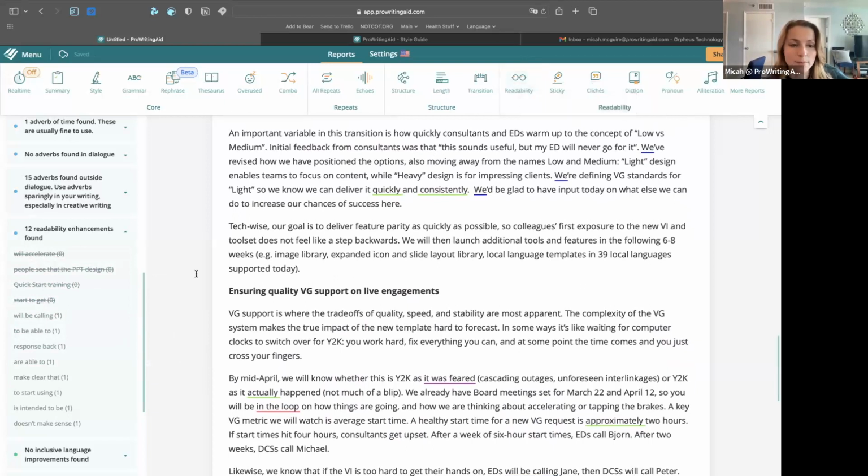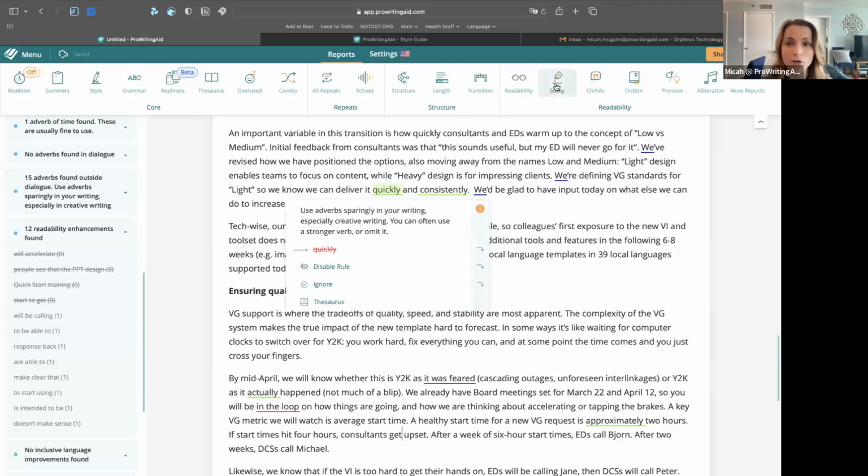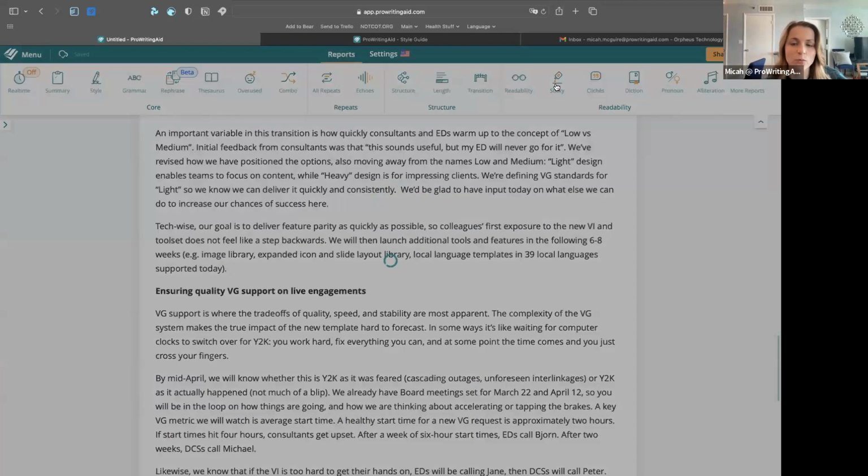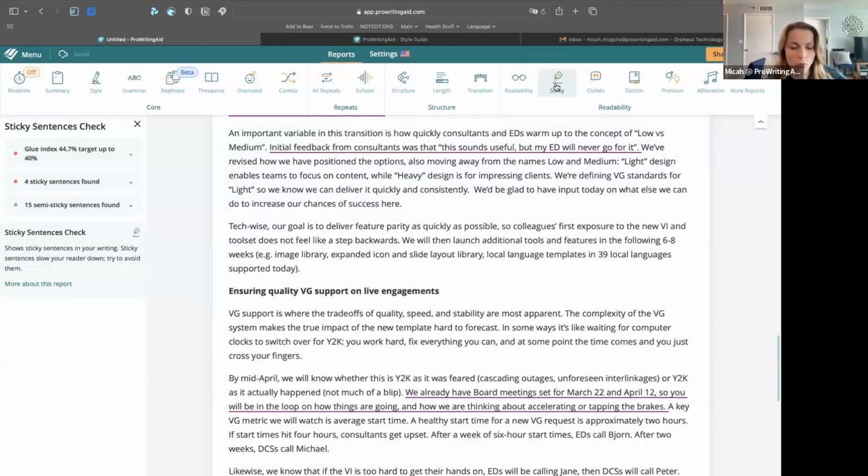So I could go through and make all of those changes, but let's say I make all of those changes in the style report and I'm still having difficulty with some of my paragraphs. Well, then we can go over to the sticky sentences report. And the sticky sentences report is basically a company favorite because this is something that is unique to ProWritingAid. Sticky sentences are sentences that have 40% or above of glue words. And what these quote unquote glue words are is they're the 200 most common words in the English language.